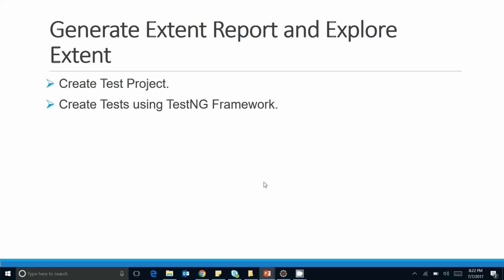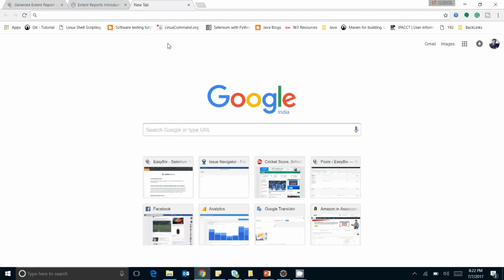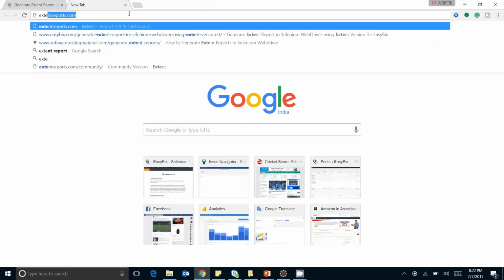Before creating any test using the TestNG framework, first we will see how we can configure the extent report inside our test project. So we need to go to our browser and type extent report.